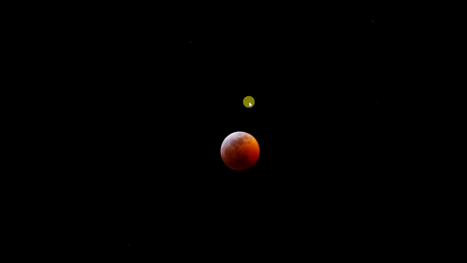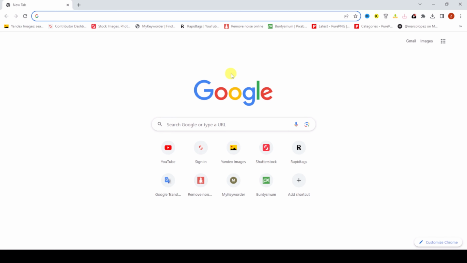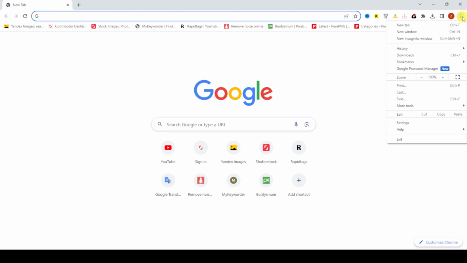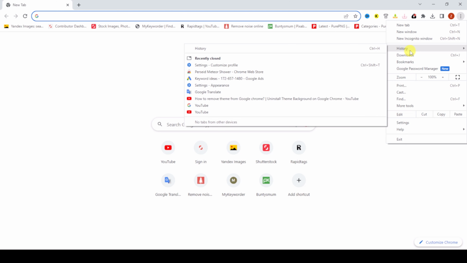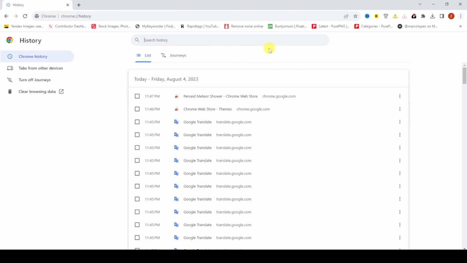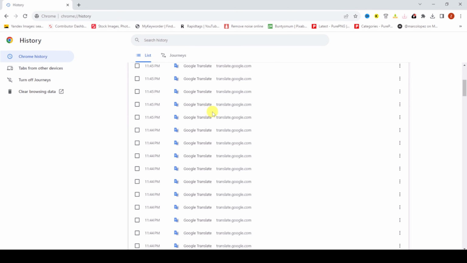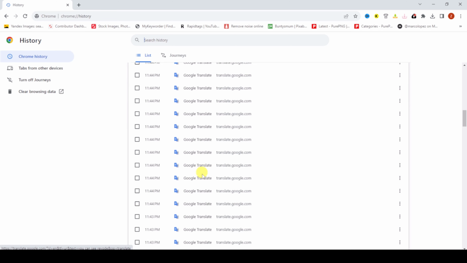First of all, go to the Chrome browser. Then click the three dots and select History. This is the Chrome browser history.